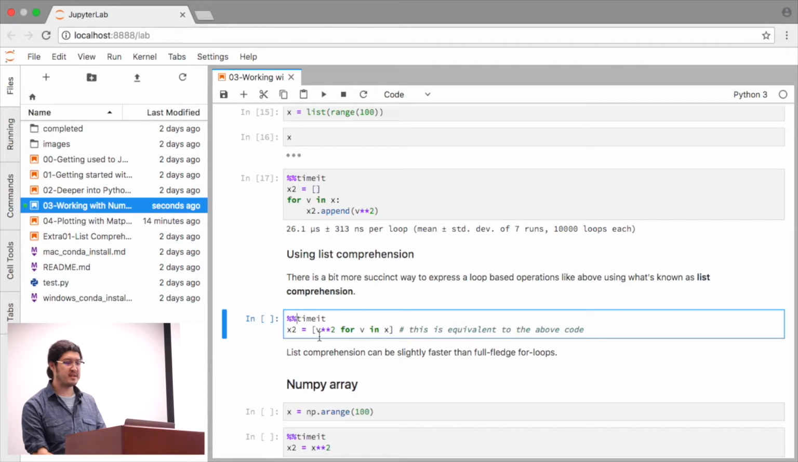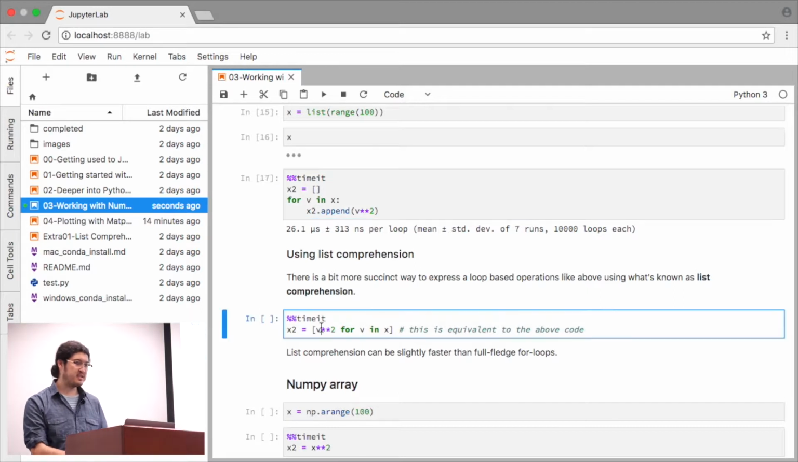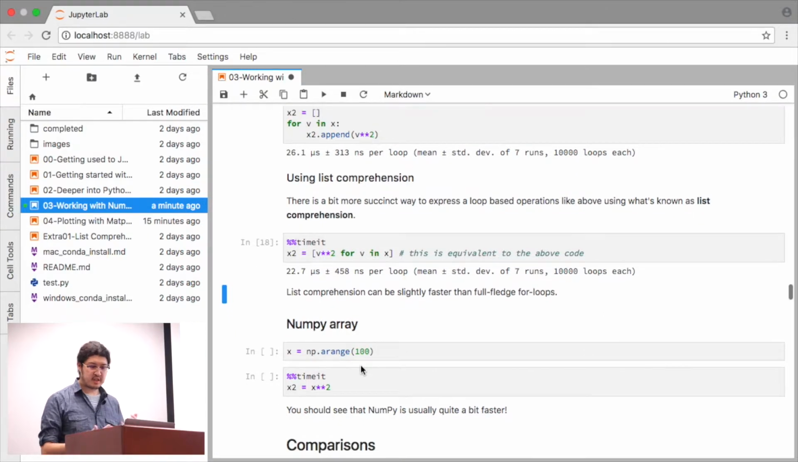But you can basically imagine that this does exactly the same computation as here. It's just much simpler. And because it doesn't have that extra step of creating an empty list and then putting elements in, it tends to be slightly faster. Here it's really just slightly faster: 22.7 microseconds instead of 26.1 microseconds. So that's not a huge time bonus, it's just shorter in terms of lines of code.